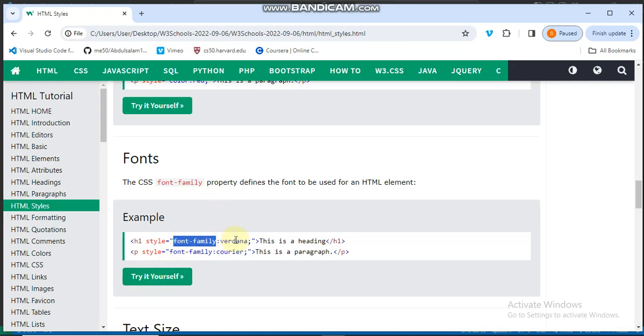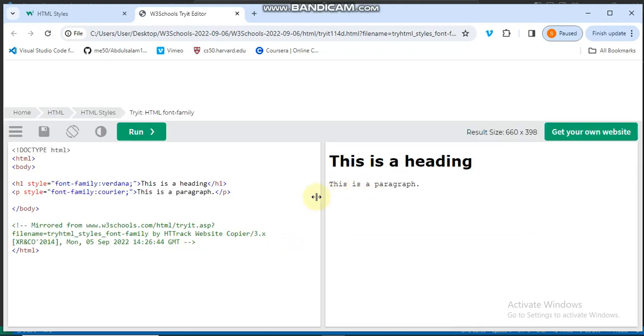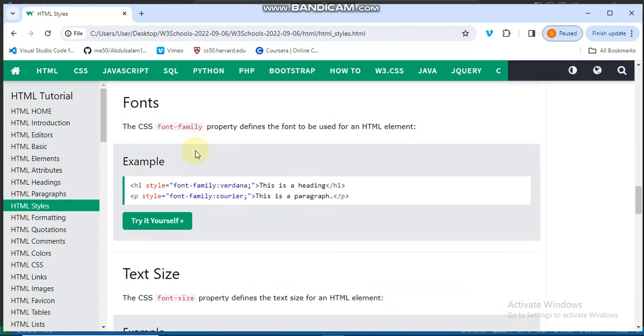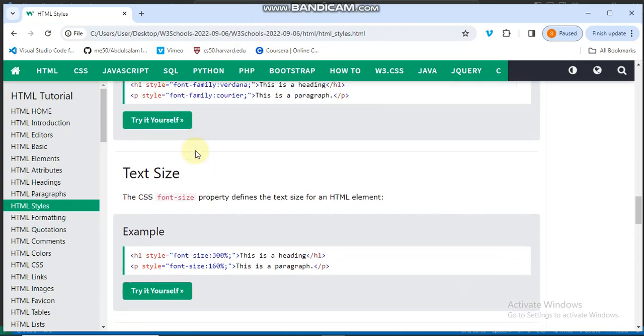So this is a property and this Verdana here is a value. So we hit try it, and we can see that these texts are displayed in different formatting. Here the text is displayed in Verdana. That's why this is styled this way, and we have this text displayed using Courier. That is why the text is formatted this way. So we can achieve a lot using this style attribute with different properties and values.